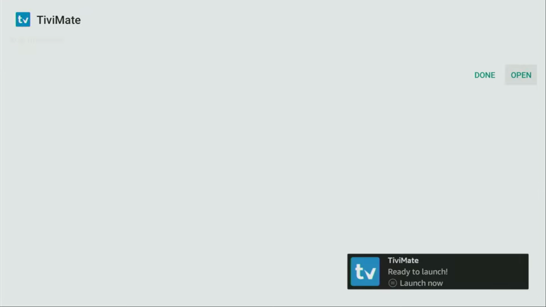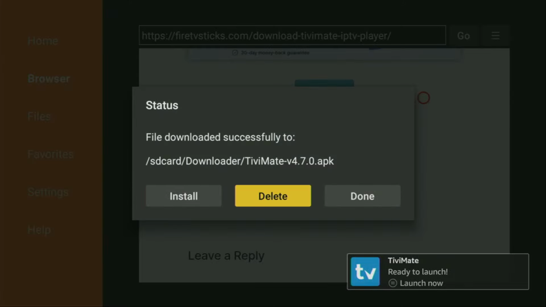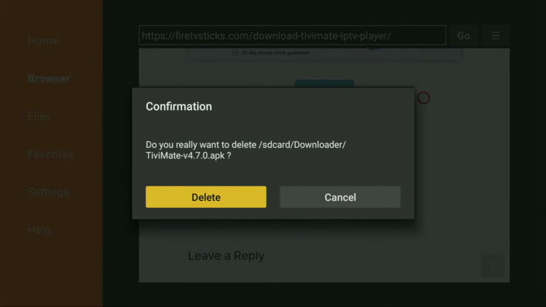Now we just need to wait a couple of seconds until the app gets installed. And after it was installed, do not click on open yet. Instead, press on done, because here we have an option to delete the installation file, as we don't need it anymore. So we click on delete and then delete once again.